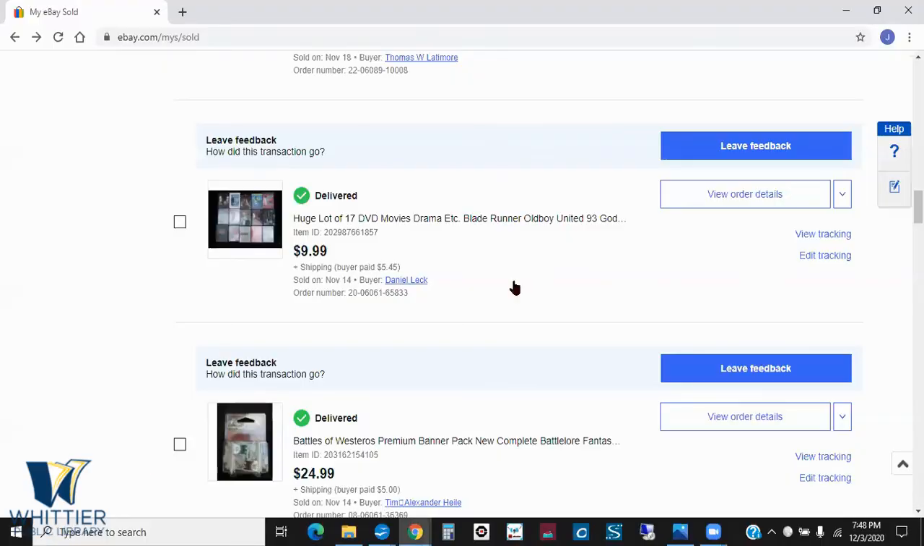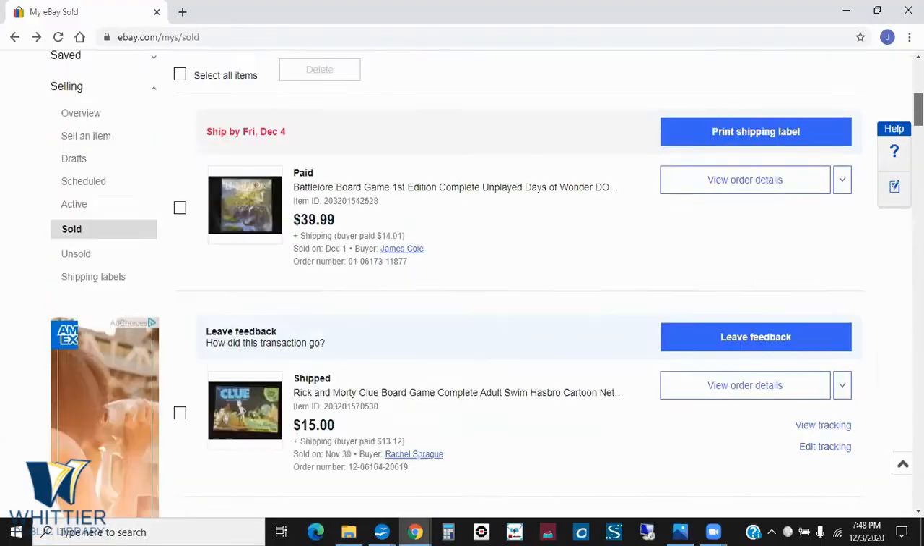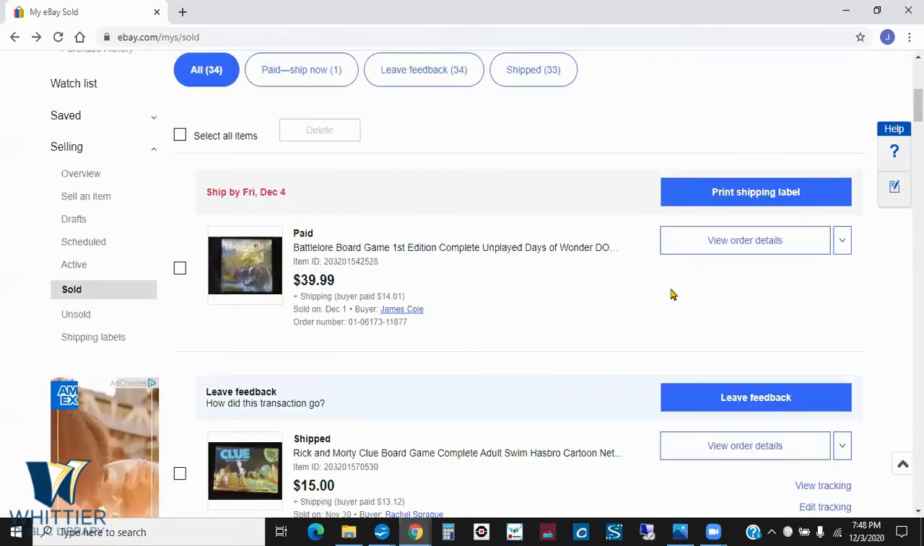So instead of having to go to a different website and buy a label after I'm done with my shipping, after I'm done with my sale, I can just do this. Let me go ahead and share my screen again one more time, and go back to my eBay.